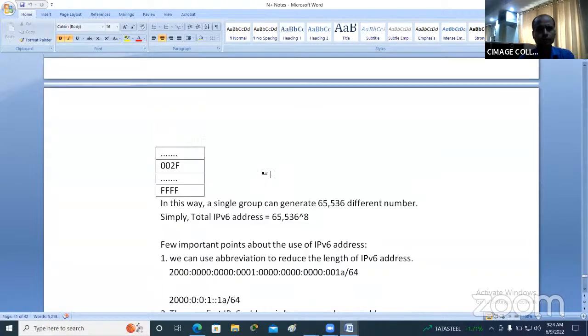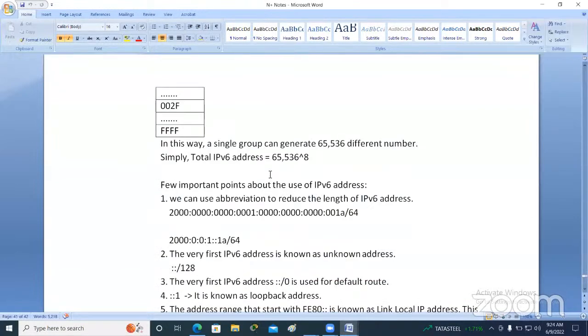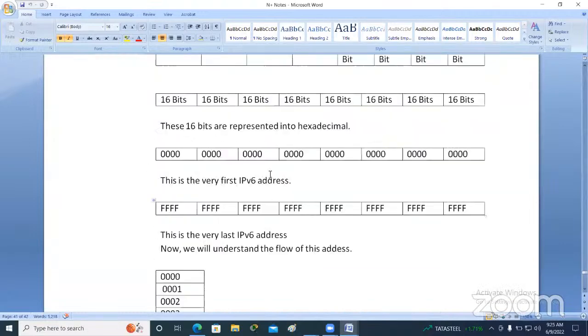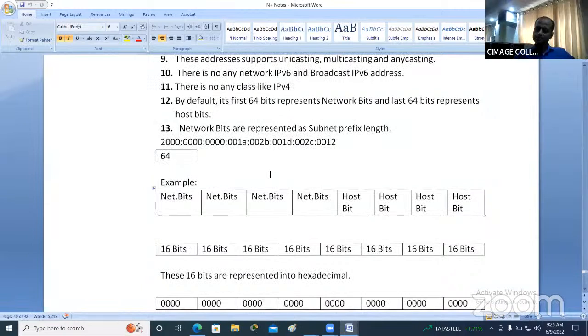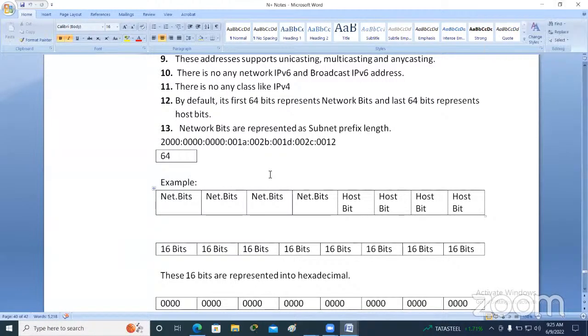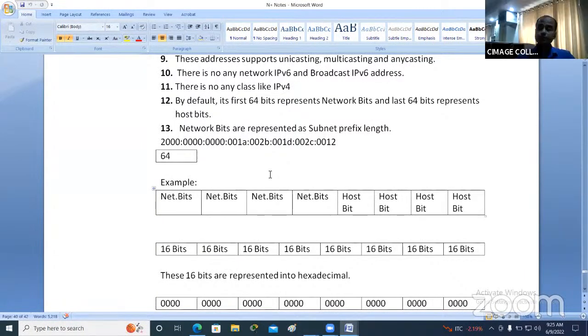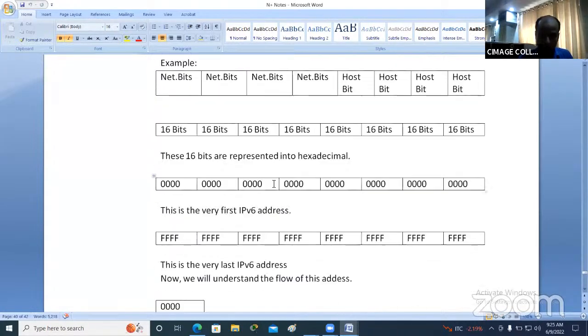Now see, IPv6 has no subnetworks. All its IP addresses are valid IP addresses. There is no network IP, there is no broadcast. Then how will we use the IP? Now see, this is the range of total IP addresses, from all 0 to all F, and all these IP addresses are valid IP addresses.